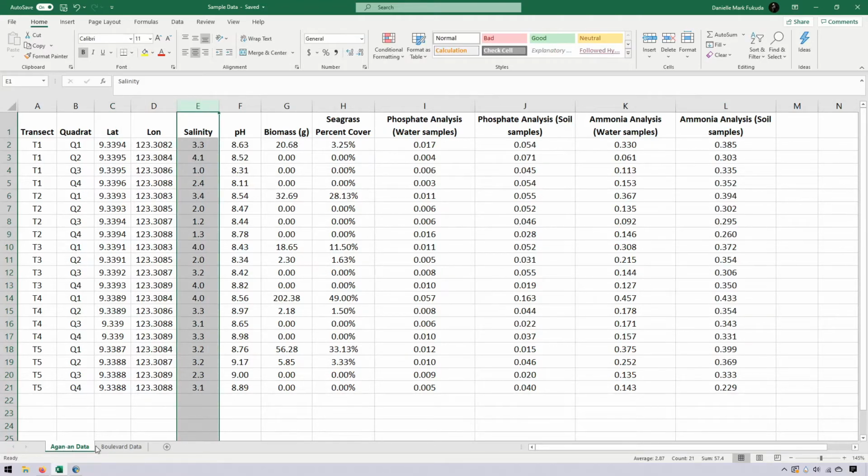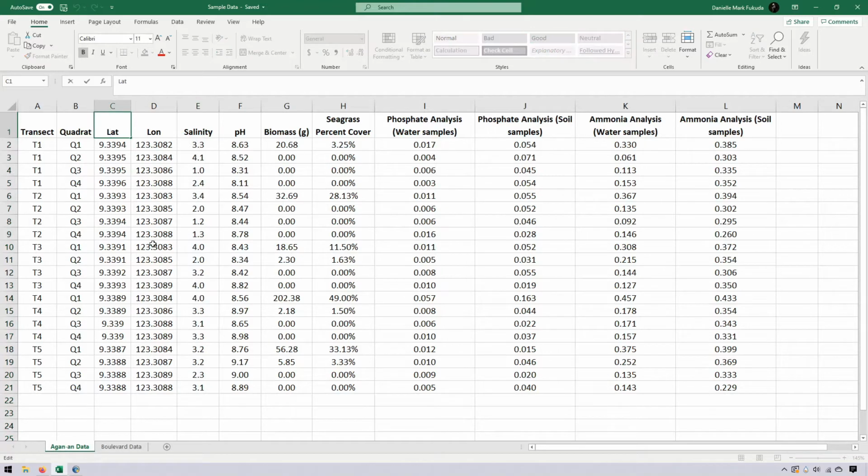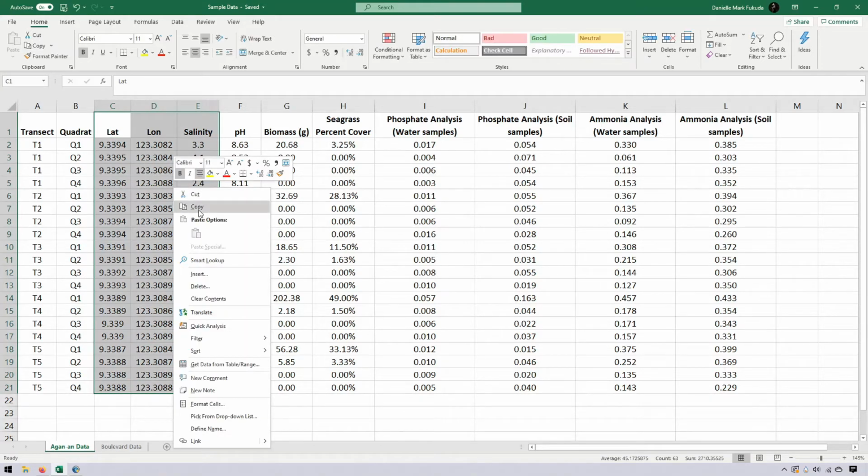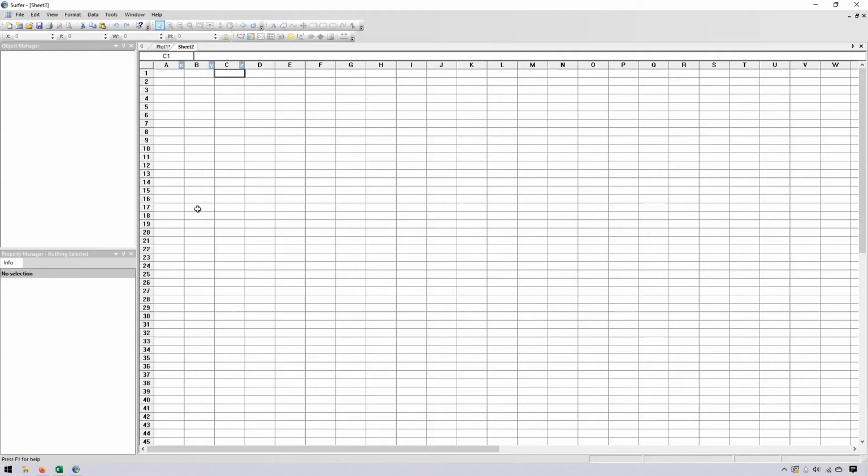Written here, this is from Aganan. So Aganan is the area beyond the airport runway. So just across the runway. So you can actually just copy and you paste it here.